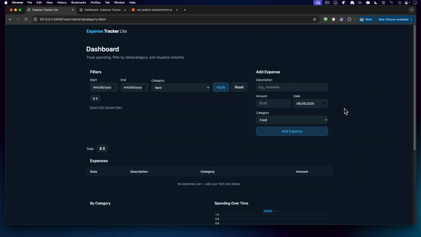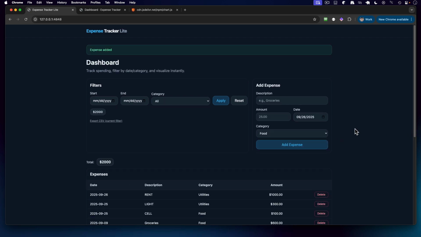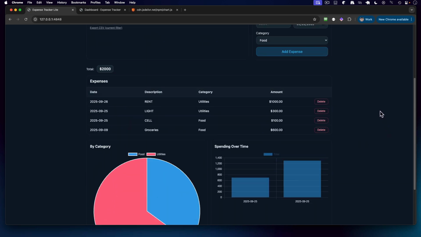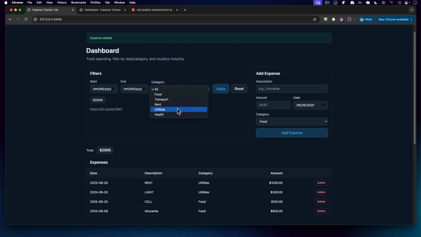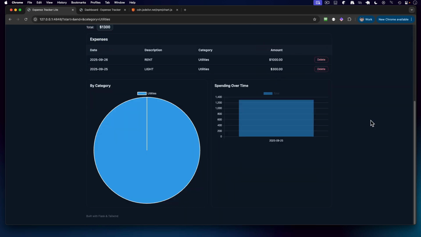Rent. We don't have anything on rent. Let's make something on rent. Let's just say rent $1,000 for a room in Florida, which is crazy expensive. And that would be utility and added expense. All right. And if I just check utilities, you can see now that we have utilities totaling around $1,300. And that's exactly what we got right here.